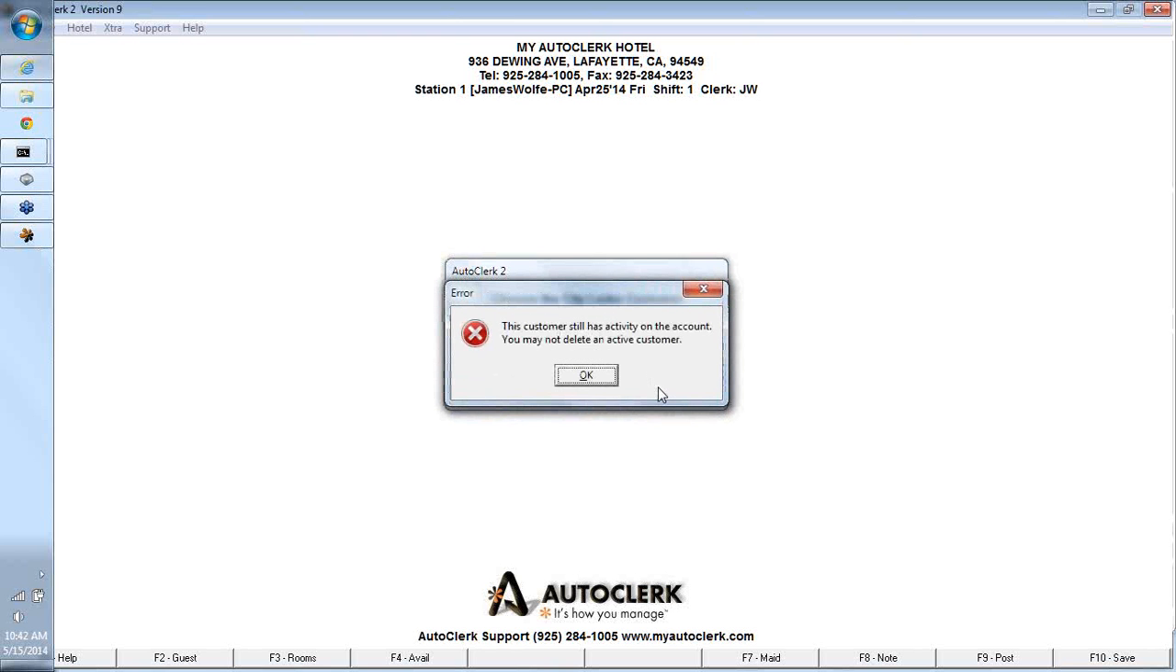hit OK. And as I told you, we just posted a payment to this account. Even though the account was zeroed out, we actually had posted an adjustment and a payment to this account today, so it will not allow us to delete this account. It has activity on it. If we were to run an audit and then go to perform the same function, we would be able to delete this account.